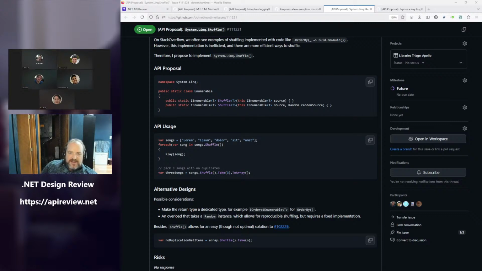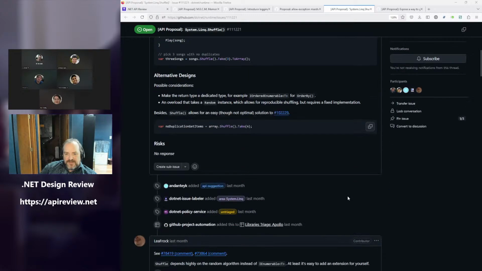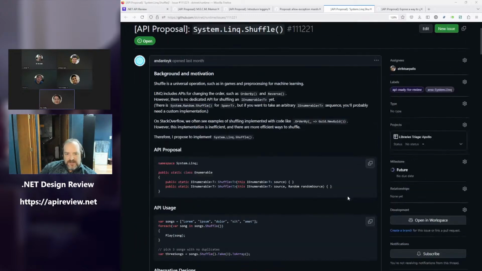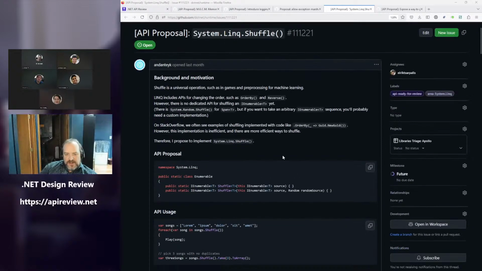Yeah, I mean, I feel like if we think that the two-liner is common enough that it's worth putting on Link, I don't feel comfortable adding the reservoir sampling. First of all, because we wouldn't know when to say that we've filled a reservoir enough.